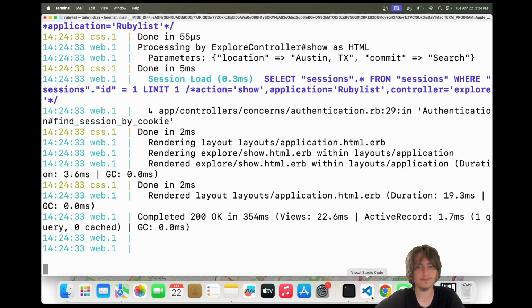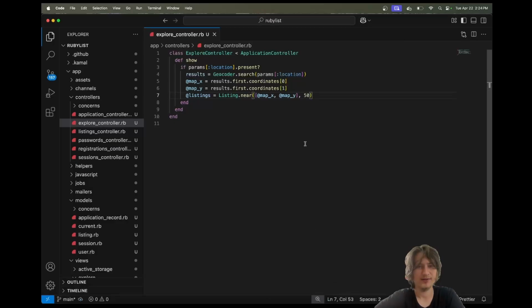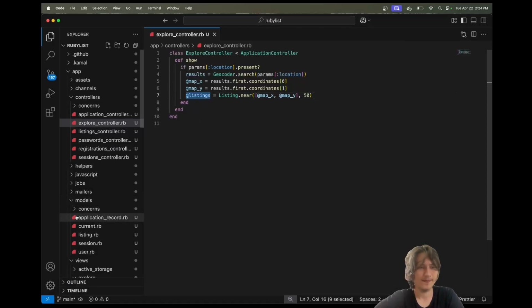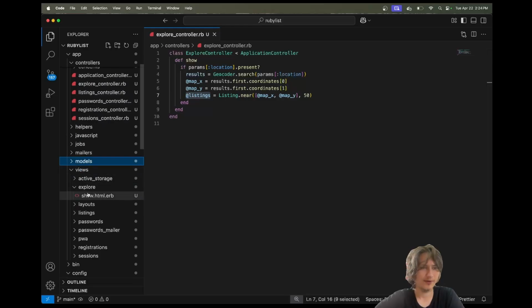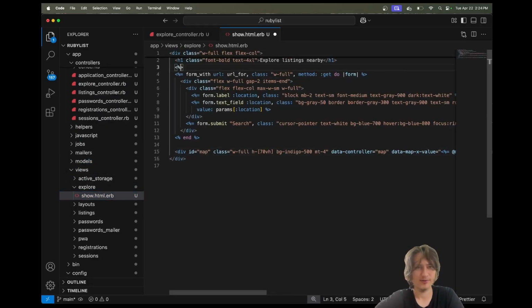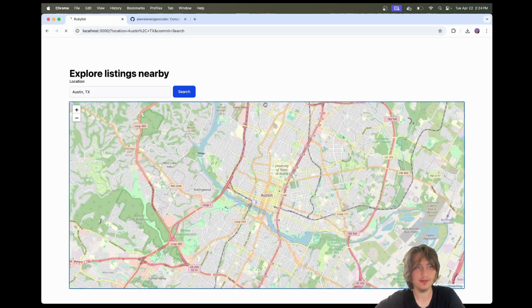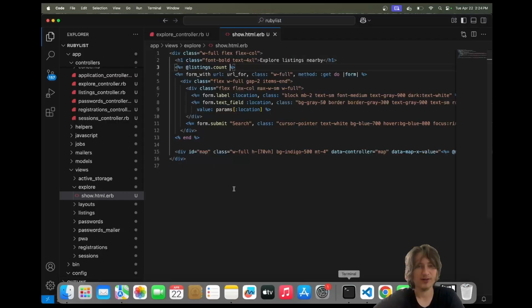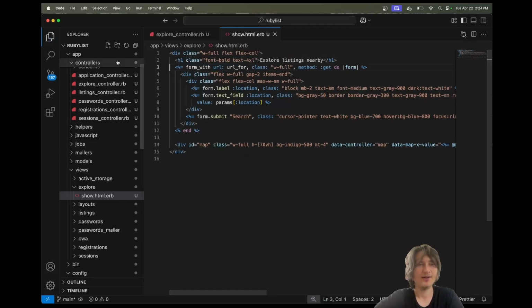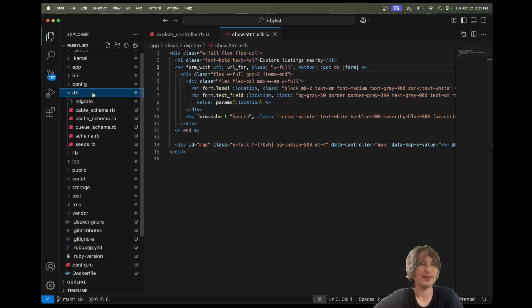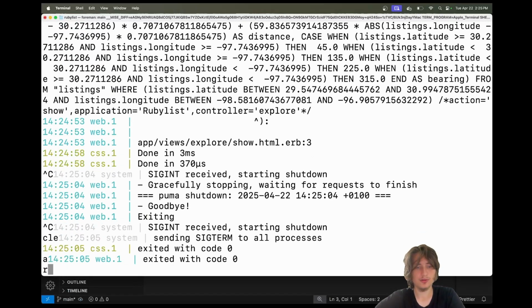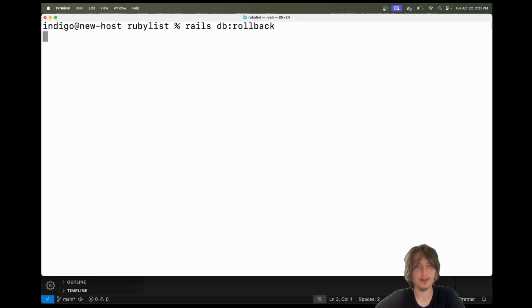So I mean, it's not like we didn't get an error, but it looks like it might not be working. Let's see. If I go to the views show and I try to just display the count, it should be at least one listing. Nope, we get the error because it's trying to search for latitude, longitude. So I guess we just have to rename our field. That's fine. So what we'll do is we'll do Rails db rollback.